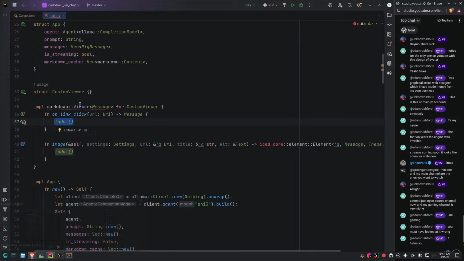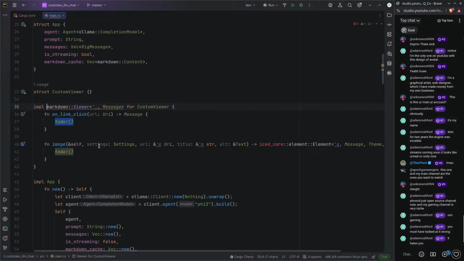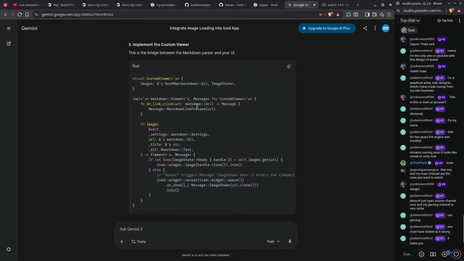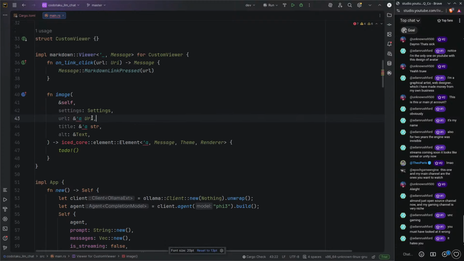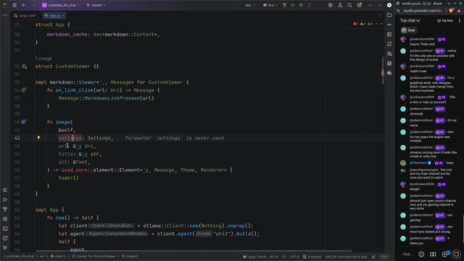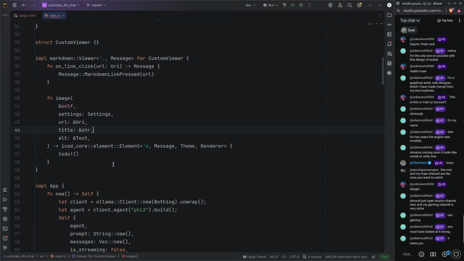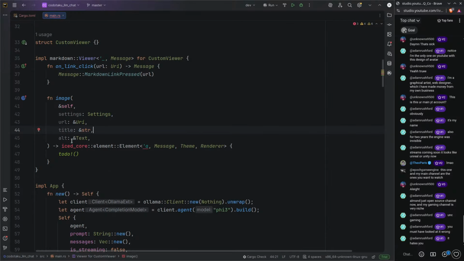And let's see how that works, I guess. Let's indicate the anonymous lifetime. And what we do for on link clicked, we just return a message markdown link pressed URI. That's pretty simple. Next up here in the image function, we take in settings, the URL, the title. Can we just do this here maybe? The title and the alt. And here you gotta return an element, an iced element. Can we just do this? And no need for theme and renderer.